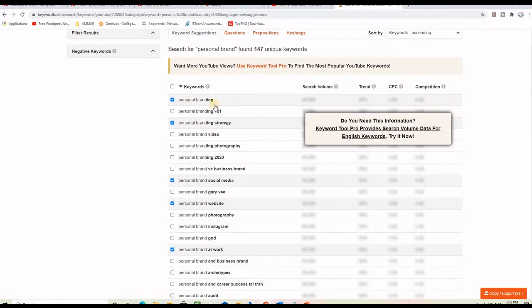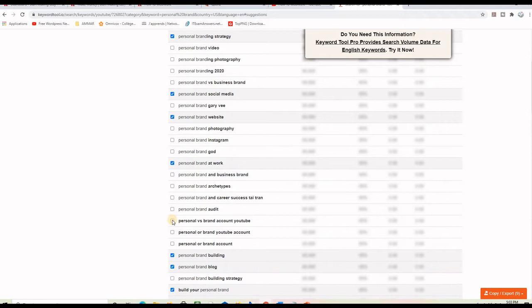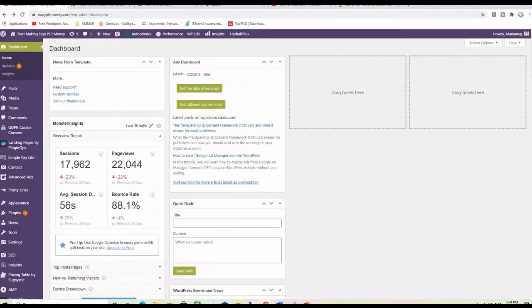So you can see here personal branding strategy, personal brand social media, personal brand website. So I'm going to select any keyword that I like here, and there is this button here at the bottom. When you click copy or export, you can copy them to your clipboard and then paste them anywhere you want, and then publish the content with those keywords.